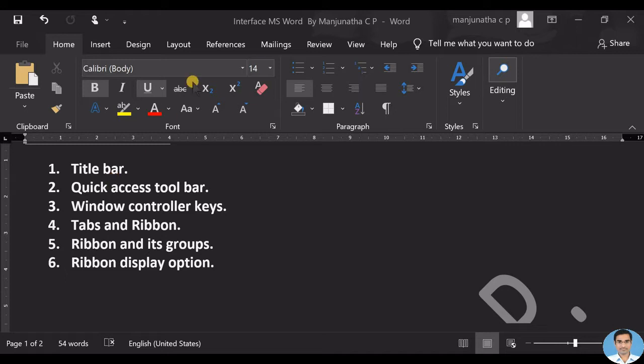The first one is title bar. This area is called as the title bar of our document, that is MS Word document file name, and the file name is interface MS Word by Manjunatha CP. This is the file name or MS Word document name. Whatever the name I give to this file, or in whatever name I am going to save this document, that name will be displayed in the title bar of the document.